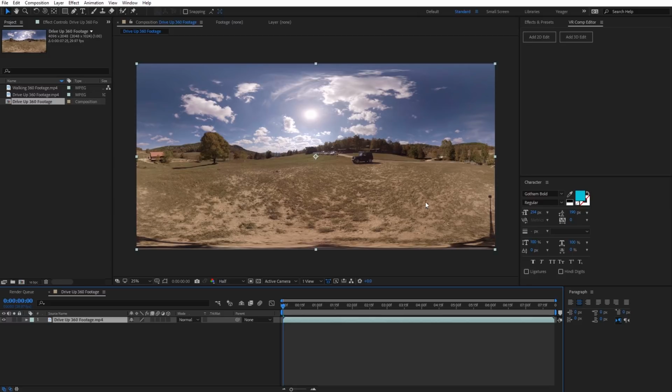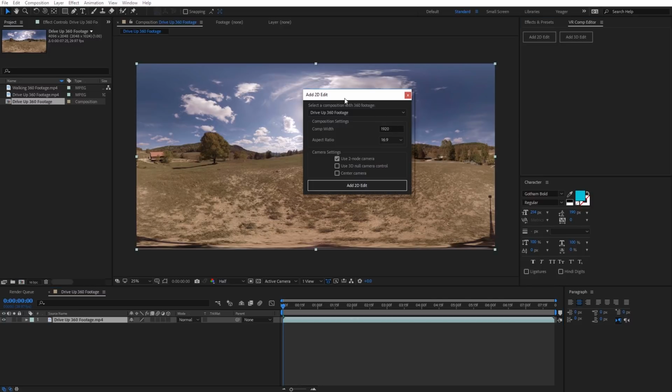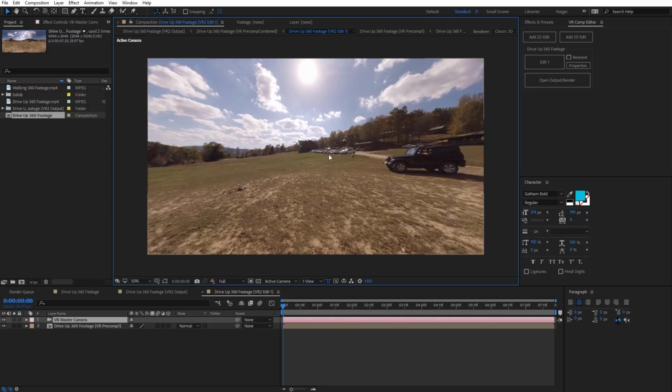So what we need to do when we're doing any painting stuff is use a 2D edit. So I'm going to come up here and select add 2D edit. And we'll have these add 2D edit options pop up. We need to select our composition, which is already selected for me here. And I'm just going to come down here and select add 2D edit. And again, we get an edit 1 view here, and we get our new output, so we can see the footage over here with edit 1 and the output.